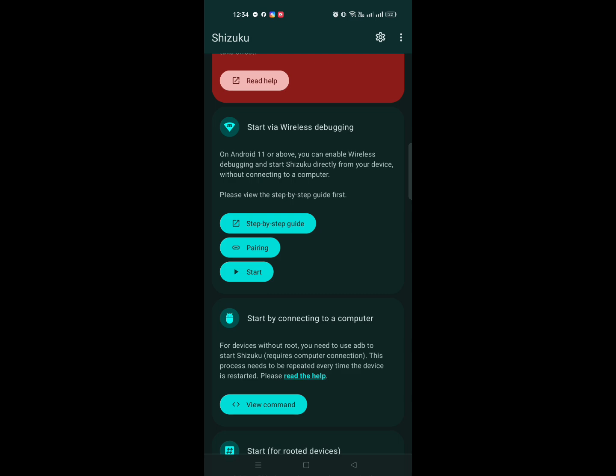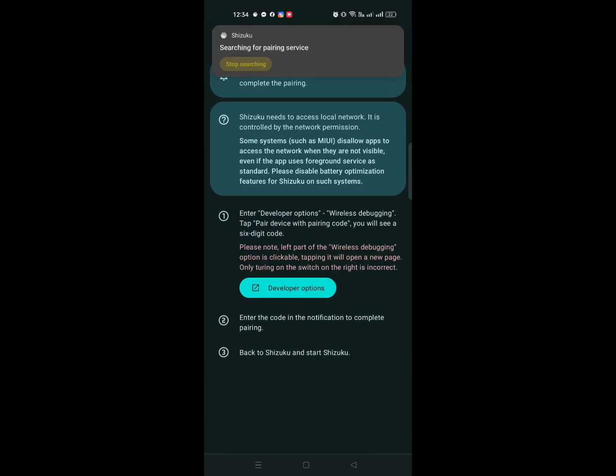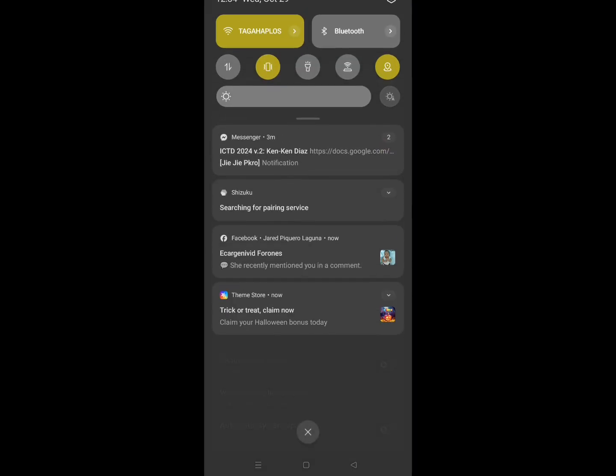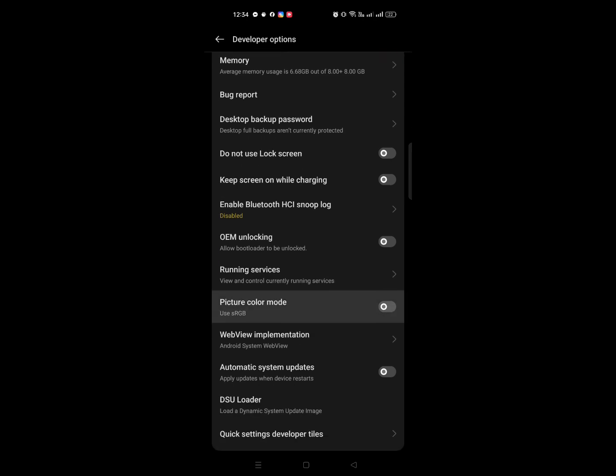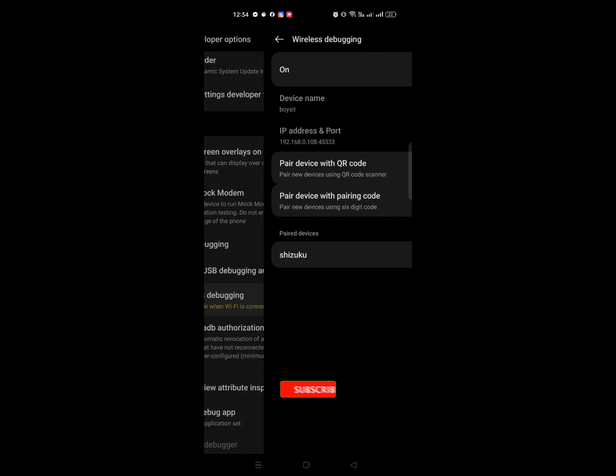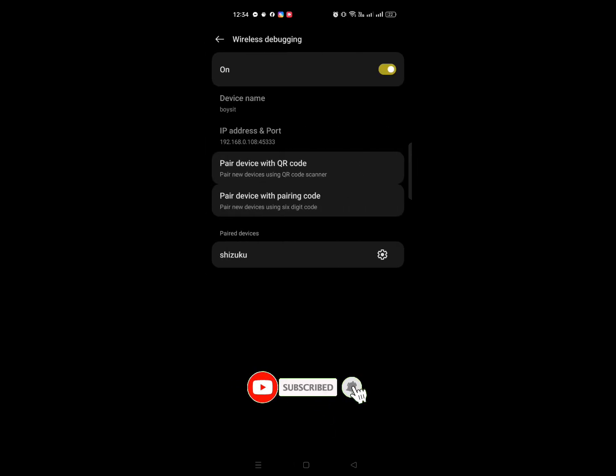So the error still shows. So let's start pairing. We're not done yet. So pairing and then go back to developer option. So let's go to the wireless debugging. So first of all, you need to connect to internet and then go to wireless debugging. Just press the yellow one and then go to pair device with pairing code.